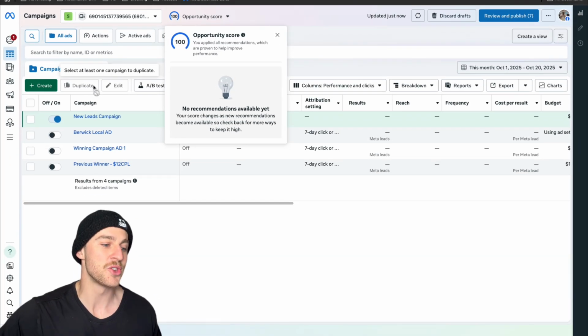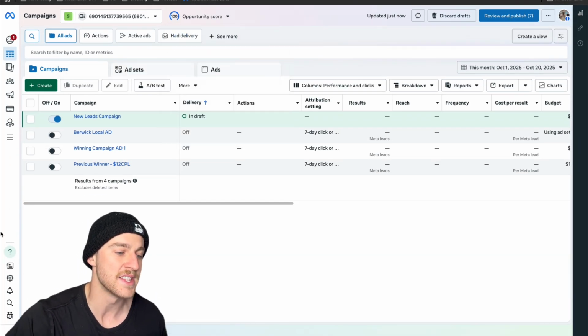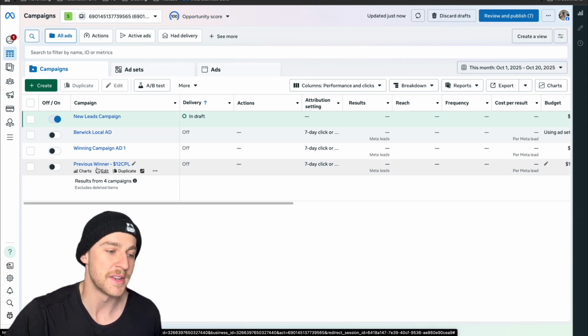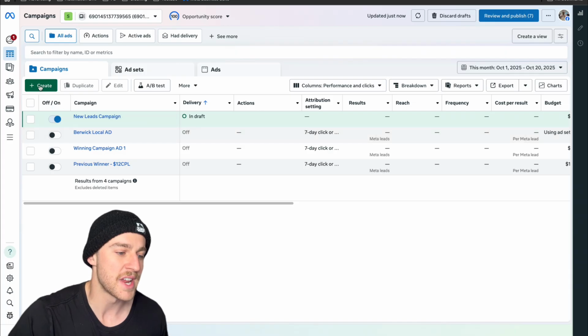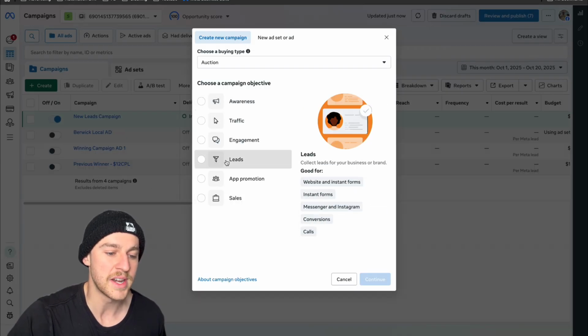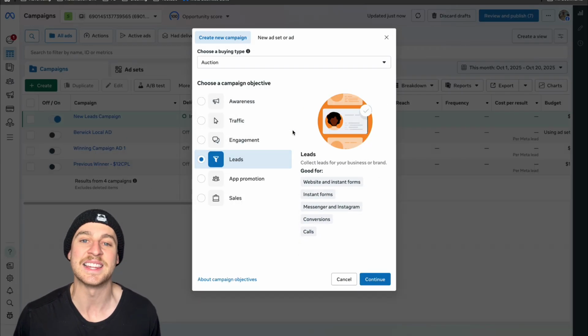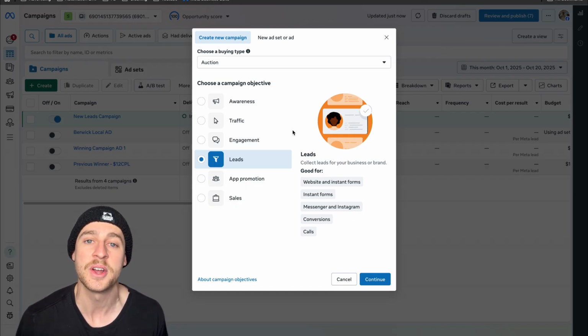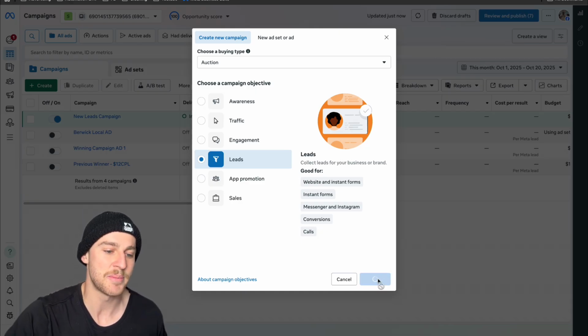So the very first thing we want to do is head over to Meta Ads Manager. Now, if you don't know what Meta Ads is, it's just Facebook and Instagram ads, but under the name Meta. So what we want to do is tap on create, and we want to go straight to leads, because we want to create a leads campaign. We want people to fill out either the form on our website or the instant form that we create right here. So once you've selected leads, just tap on continue.